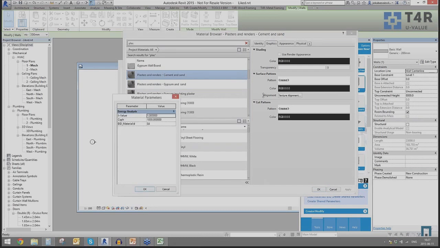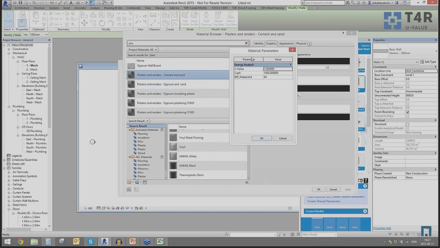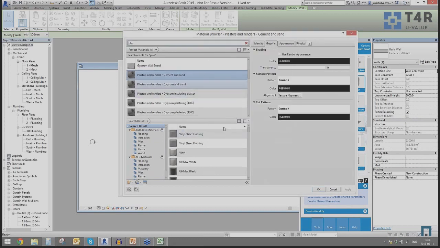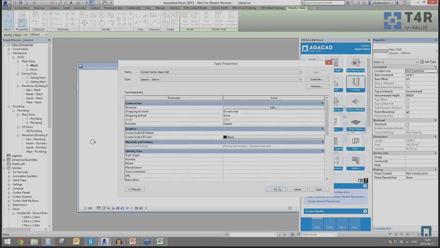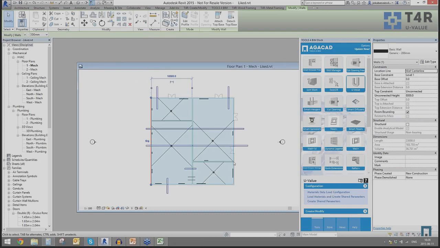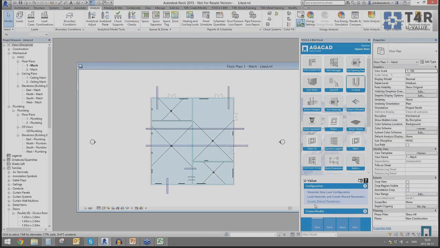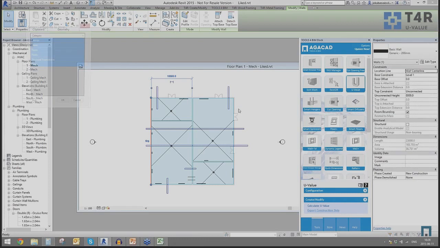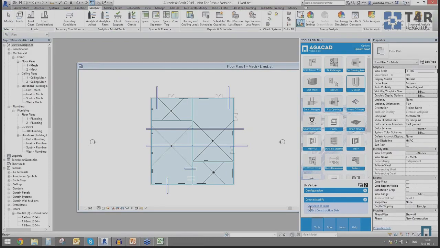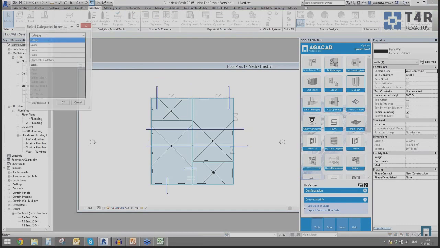What we are doing is inserting additional lambda parameters for calculation of U-value. So I am clicking on that. I'm saying that I need this, and for example, that will be my thermal layer. Okay, apply, okay. And now the tool can calculate the real exact U-value according to some standards.